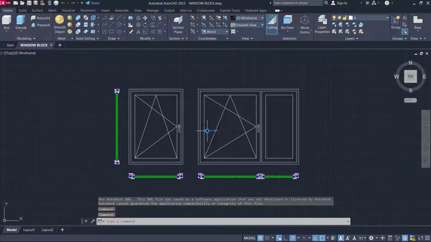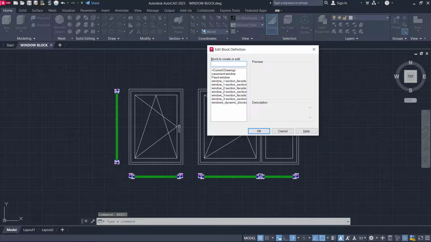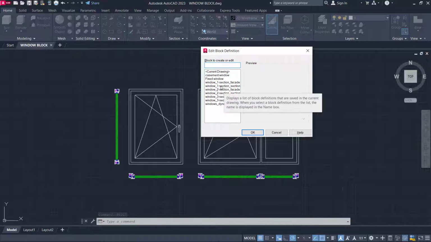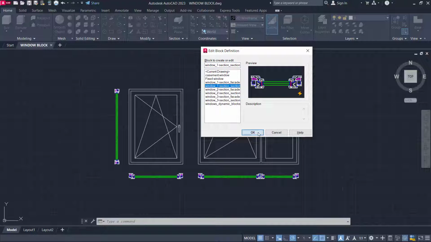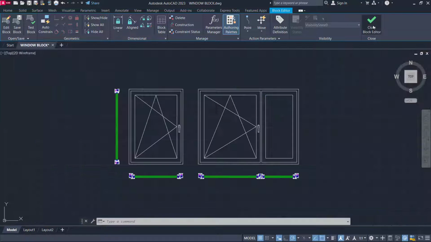Next, if you want to open block editor, you can use the bedit command. You can type bedit and press enter. It will show the edit block definition. You need to select the block, like I will select this block and click OK. So it will move into the block editor. You can close the block editor here.